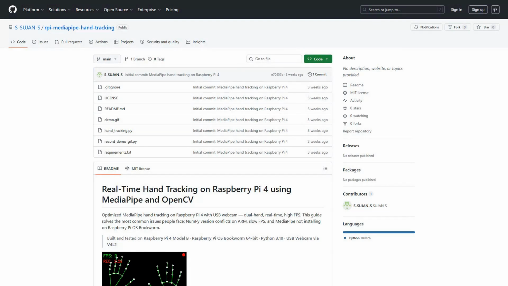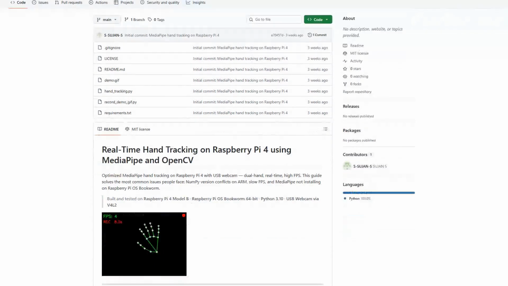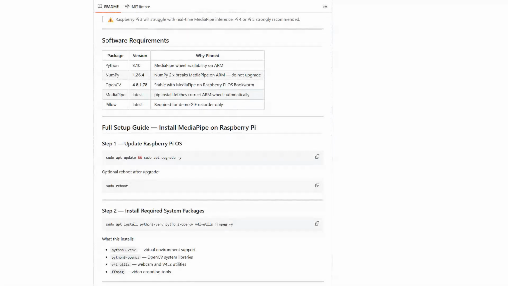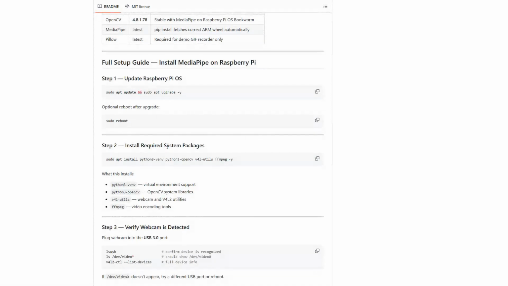Step 1, update your Pi OS. I know it feels like a waste of time, but a lot of random install failures on Pi come from an outdated system. Just run it, let it finish. Step 2, install system packages. This gets you the Python virtual environment tools, OpenCV system libraries, the V4L2 camera utilities, and FFmpeg. All of these get used later.